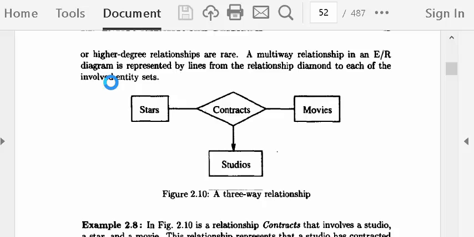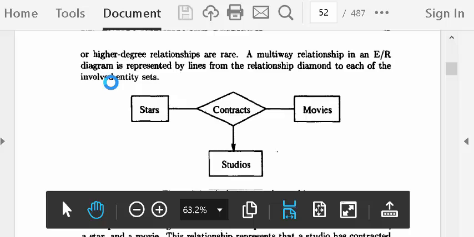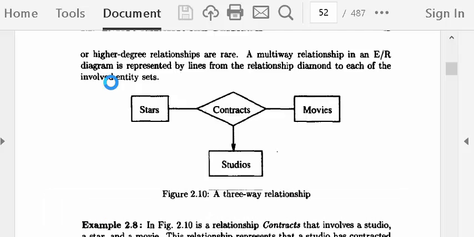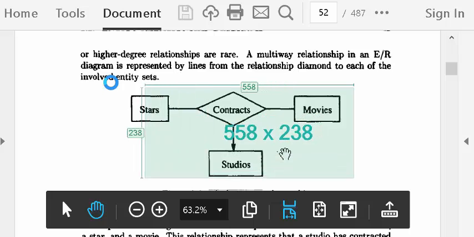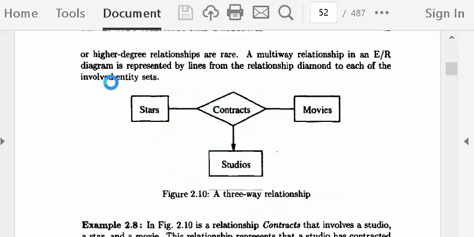Okay, so what's the arrow? What does it say? It means that you're enforcing that in this relationship, between stars and movies, there can only be a contract with a studio. So if I pick a star in a movie, I like this very much because it actually explains something. Let me pull this out and we'll do some sample data to see what violates this and what meets this criteria.